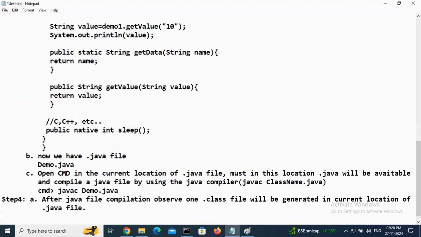Remember. After that, here the Java compiler, javac, is responsible to generate the bytecode. Java compiler. This is javac, right?